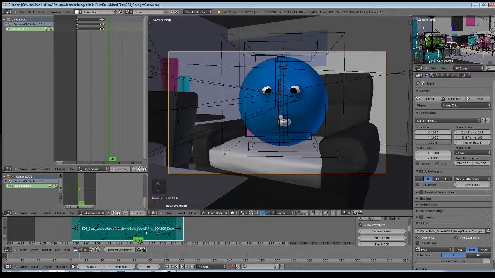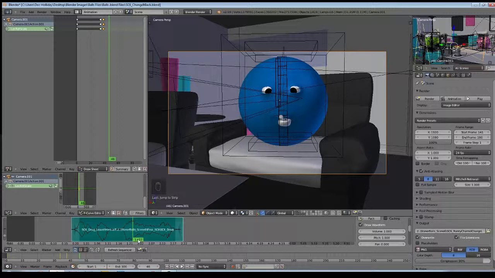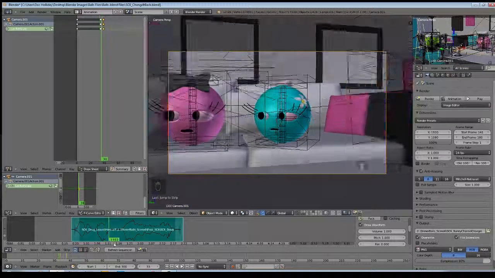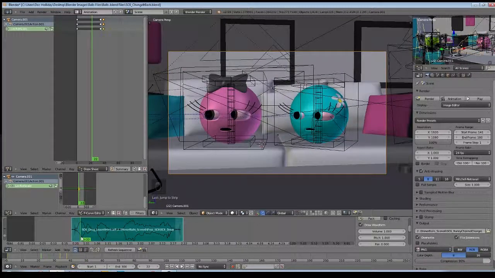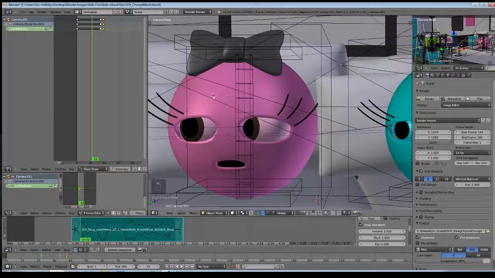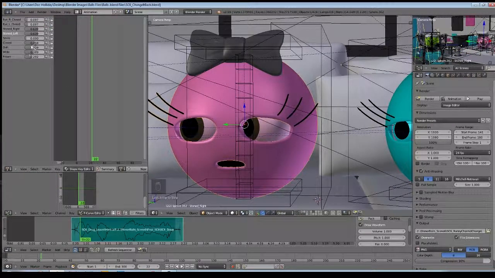So I've already imported the dialogue here, and I've enabled audio scrubbing under playback so that when I move the cursor it's basically going to play the words. I'm not going to hear everything they're saying. It's going to sound muttered, but the process basically just involves using the shape key editor to adjust their mouths and make it look like they're talking.